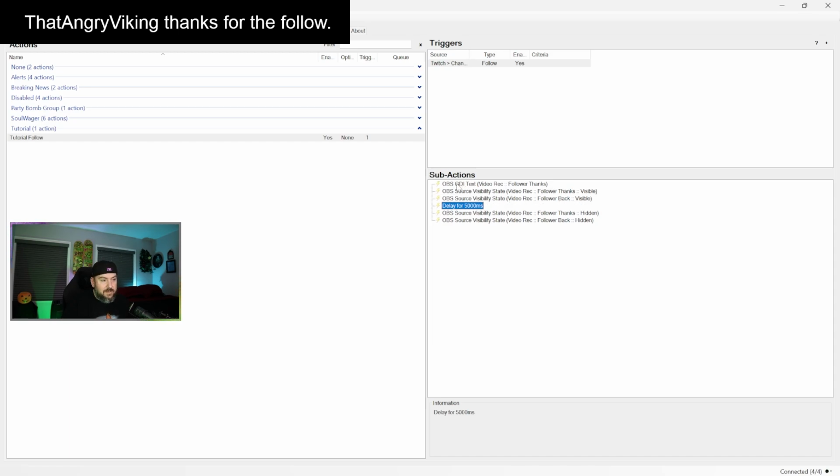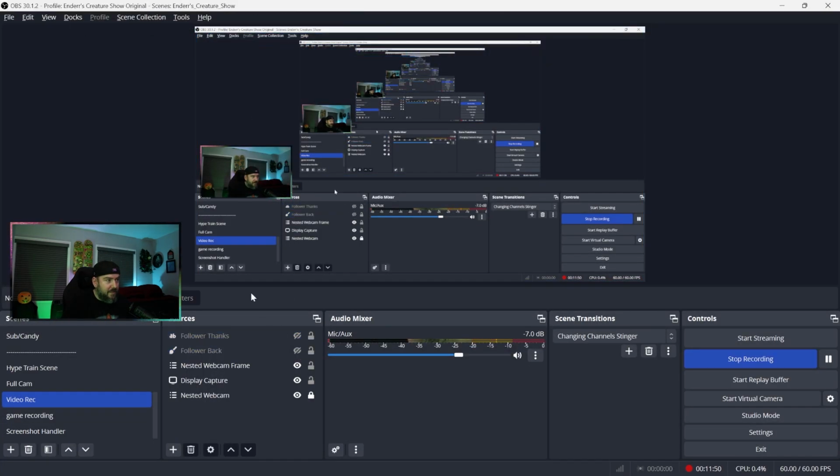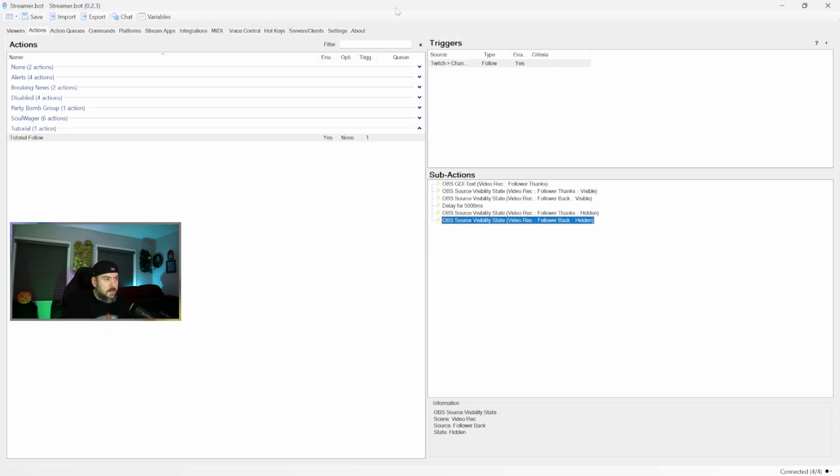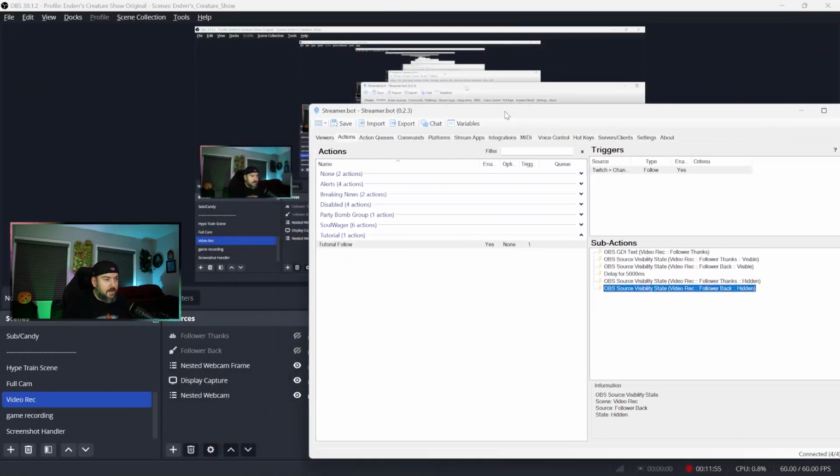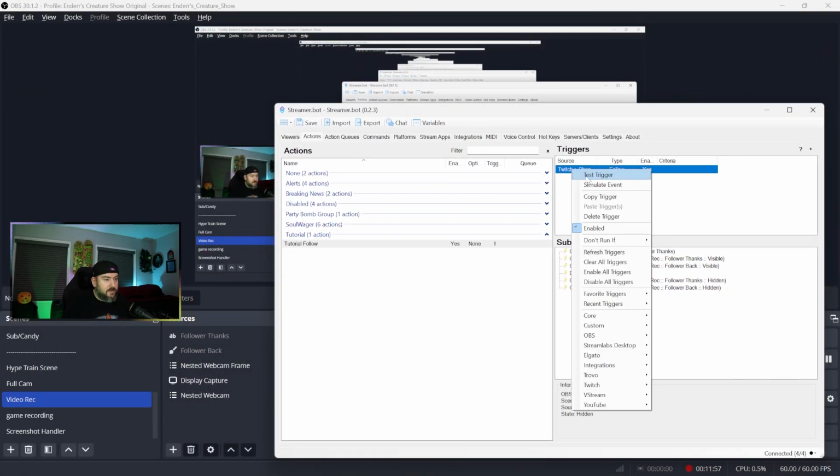Now what we have happening is it grabs the text, sets it in that source. It'll display the source and the background, wait 5 seconds, hide the thanks, and then hide the background. So let's see that in action. What you would do here is set these to hidden, and then we'll go ahead and test the trigger.